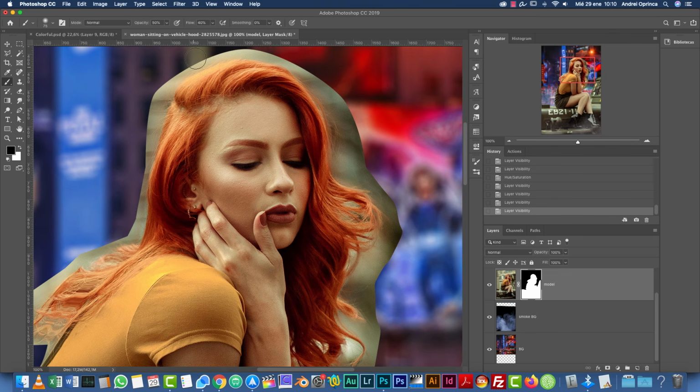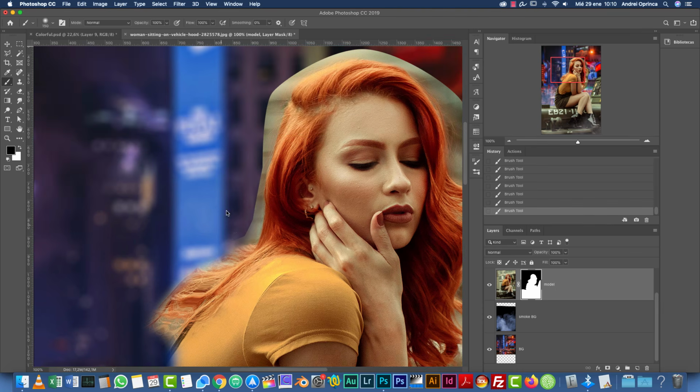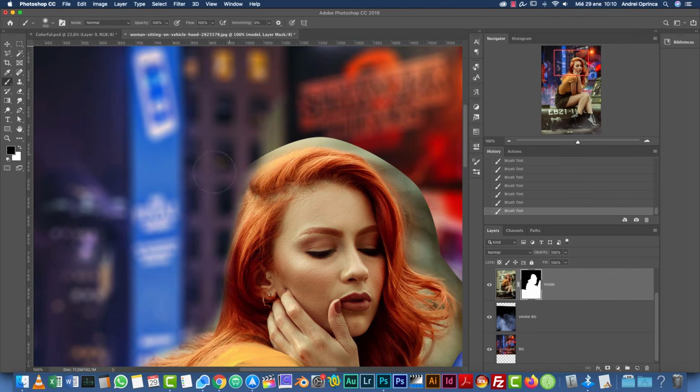And I'm gonna start by using an opacity and flow of 100%. And actually, you have to use a bigger brush, and you'll see why in a second. We're gonna have to start brushing around these edges, like so. We're gonna fix this part over here in just a second, and just get rid of that hard edge on the mask. You're gonna take away some part of the hair, but don't worry, we're gonna recover it.